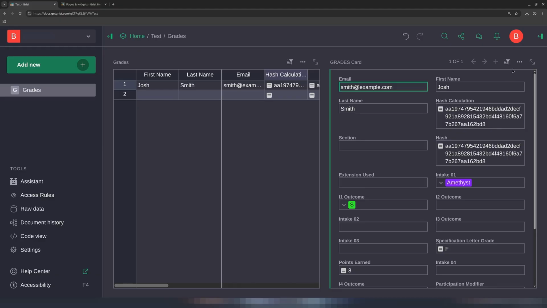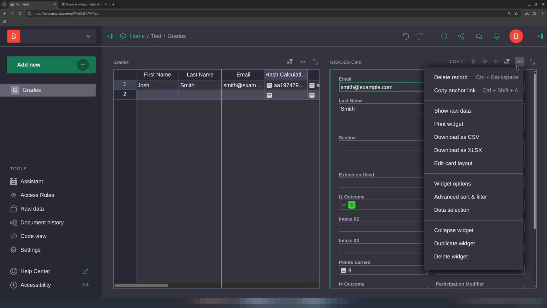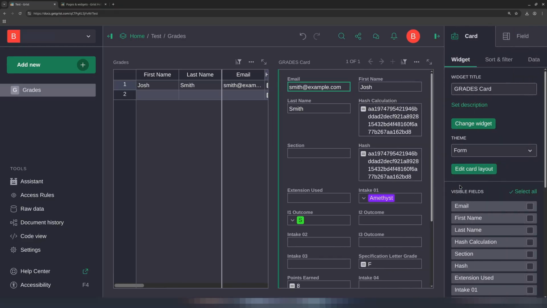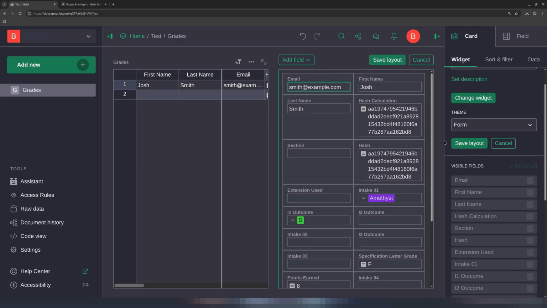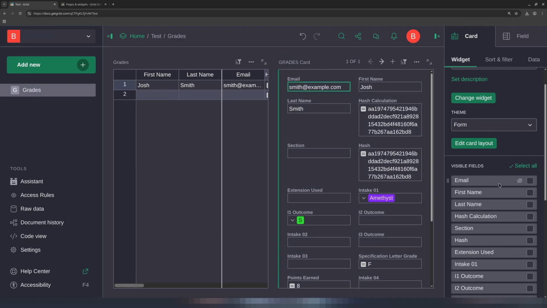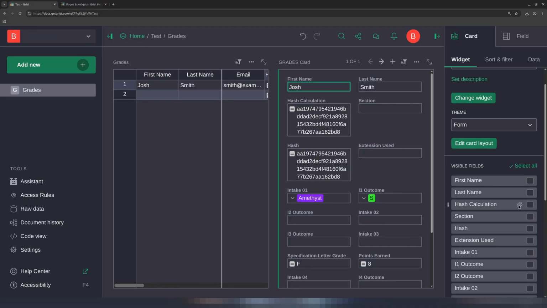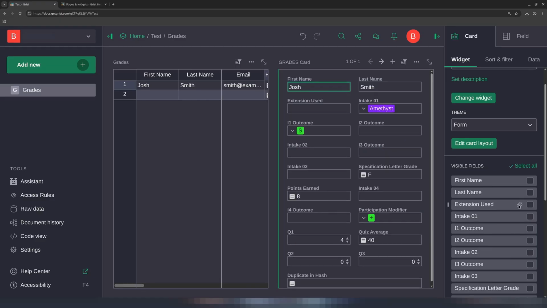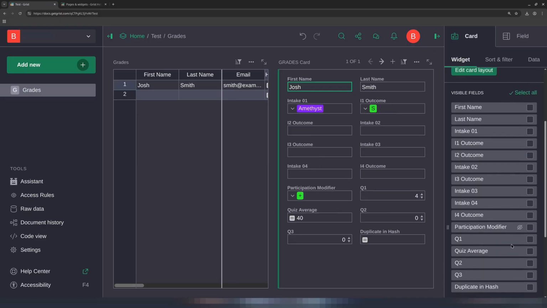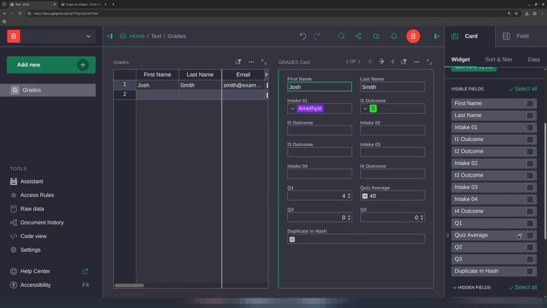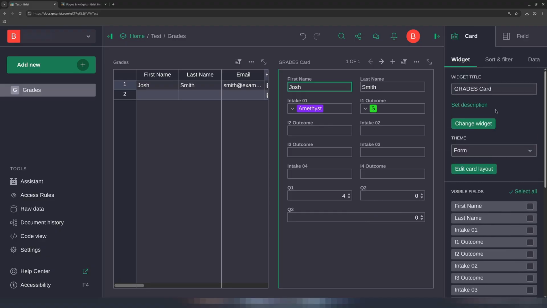So we can go here, Widget Options, and Edit Card Layout. First things first, we want to decide what fields are visible. So maybe we only want their name. We don't care about their hash. We don't care about that. All we care about is the intakes and the quizzes. And now, as you can see, it's looking like a much more streamlined card.